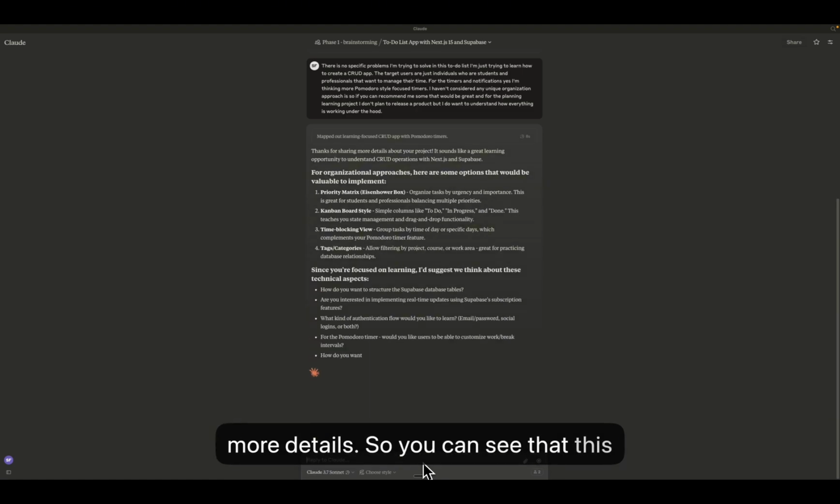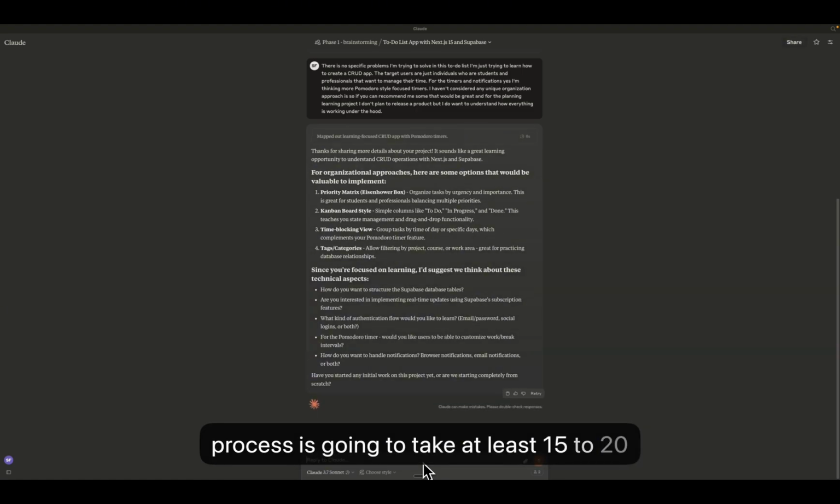So you can see that this process is going to take at least 15 to 20 minutes. And as you go, you'll start seeing things that you missed. So for example, with authentication, we'll dive deep into what type of flow you would like to use. Is it just a simple email and password, or do you want to create a social login? It will just give you more ideas and help you brainstorm.